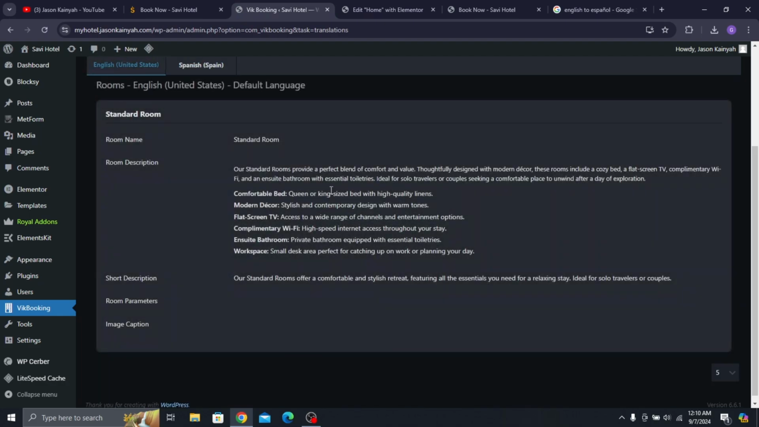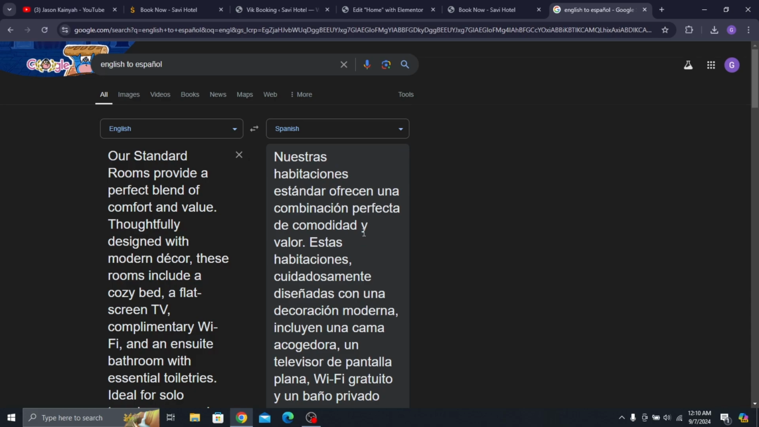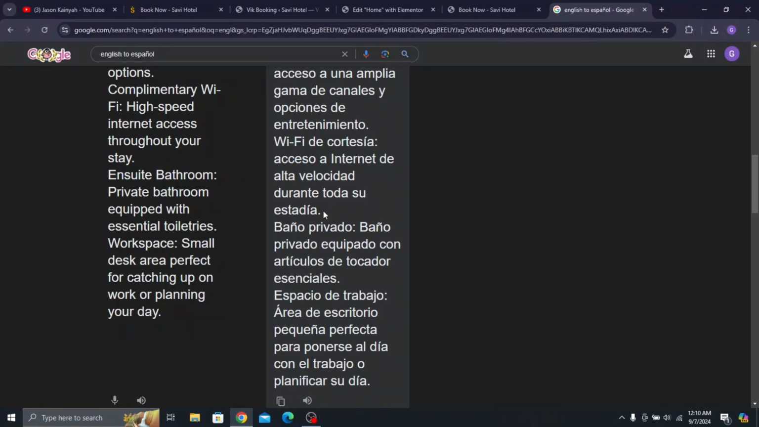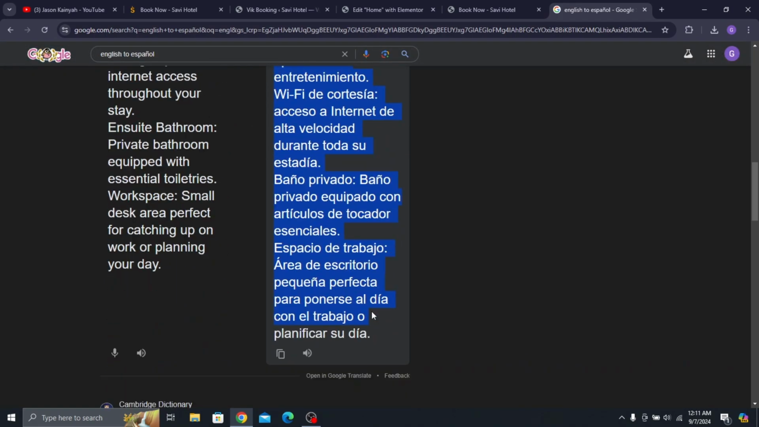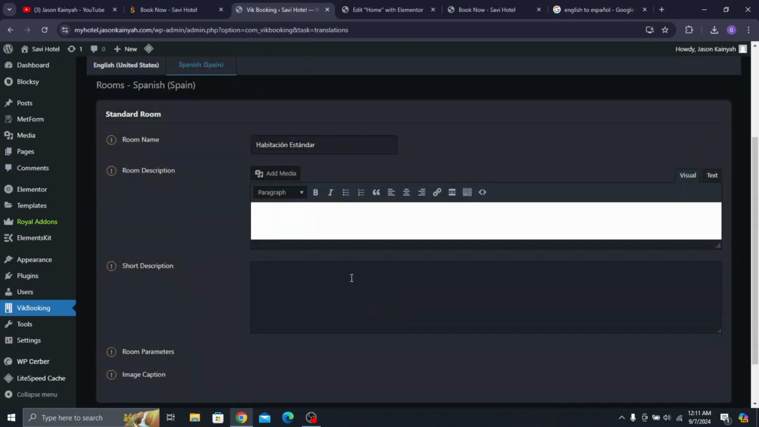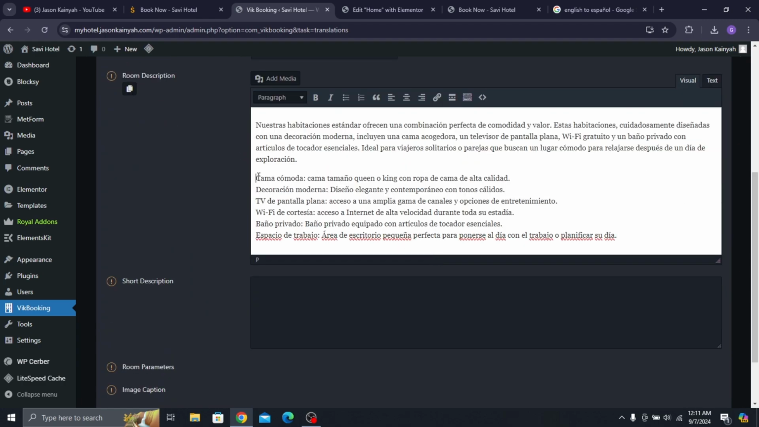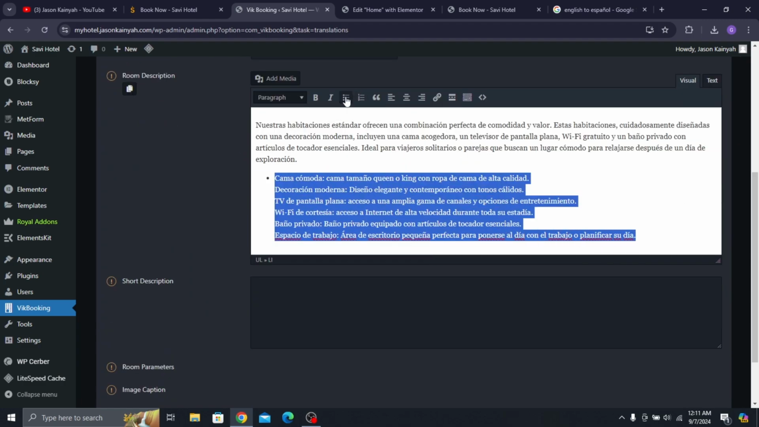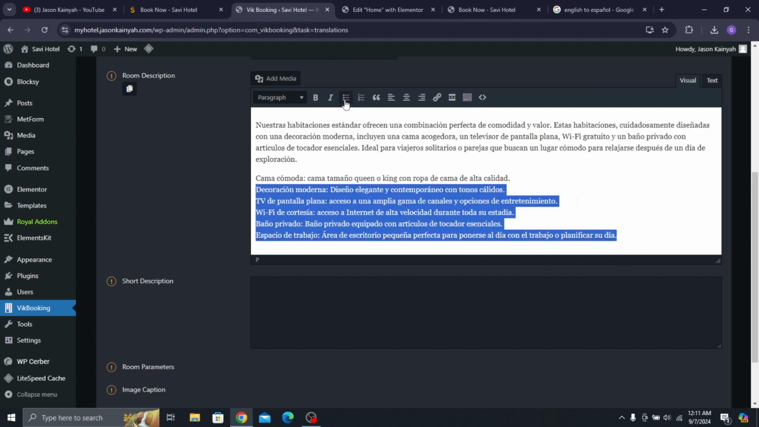Then the room description, I can just copy everything that's here. I'll go here to my English section, I'll paste it in, and I'll just copy all of the Spanish version, right? So I'll select everything from the top all the way to the bottom and I'll copy it, go to my site, go to Spanish, and I'll just paste it in here. All right. Now, let me select all of this and then bullet it. Okay. So I'll bullet it, select this as well, and bullet it.